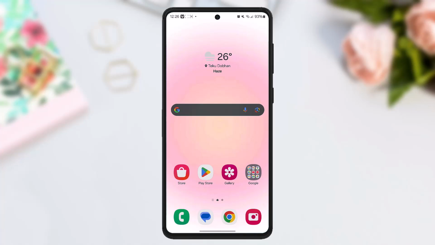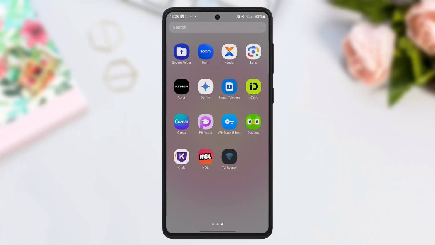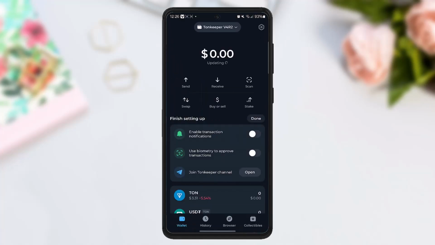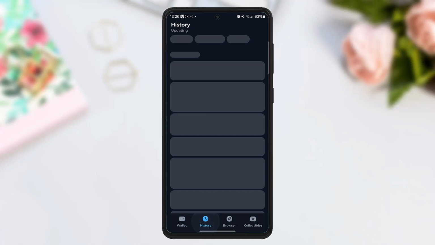So for this, all you gotta do is simply tap open your Tonkeeper. Once you tap it open, you will end up in this kind of interface. So to find the memo in Tonkeeper, all you gotta do is simply go to your history section.